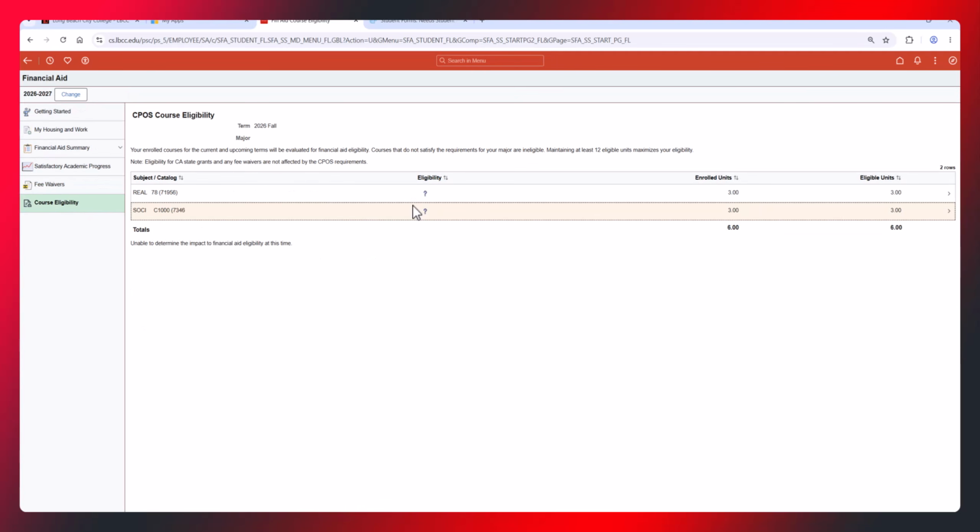It will bring you up to the courses that you are currently enrolled in for the fall semester. There will be three different types of eligibility markers on here. Any ones with a green check mark will mean that that course that you're enrolled in is eligible for federal financial aid for the current semester that you're enrolled in. Any ones with the red X would mean that it's not eligible for federal financial aid. And then any ones with a question mark means it is still in review or not able to be reviewed for whatever reason it would need to be.